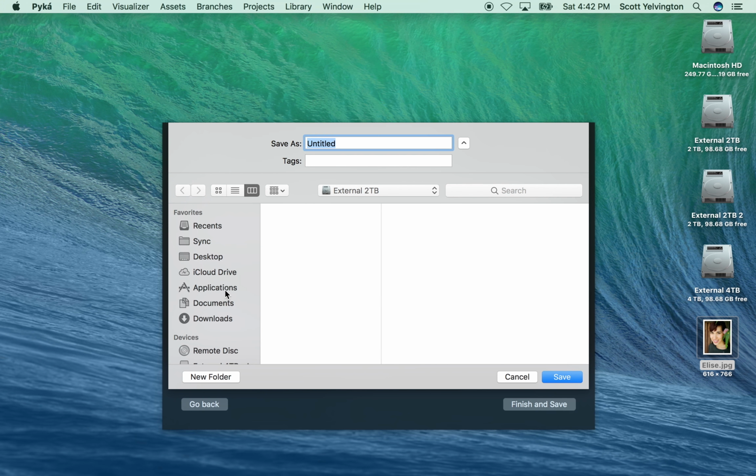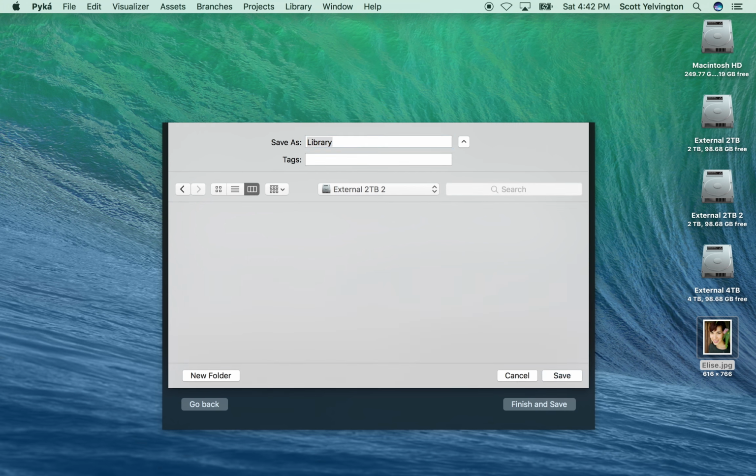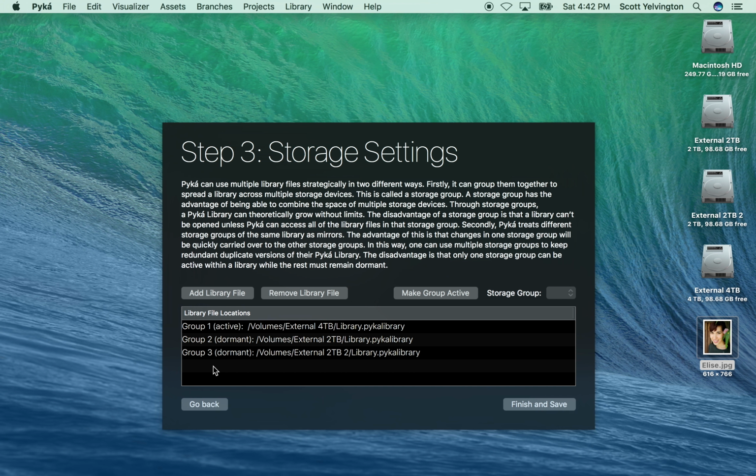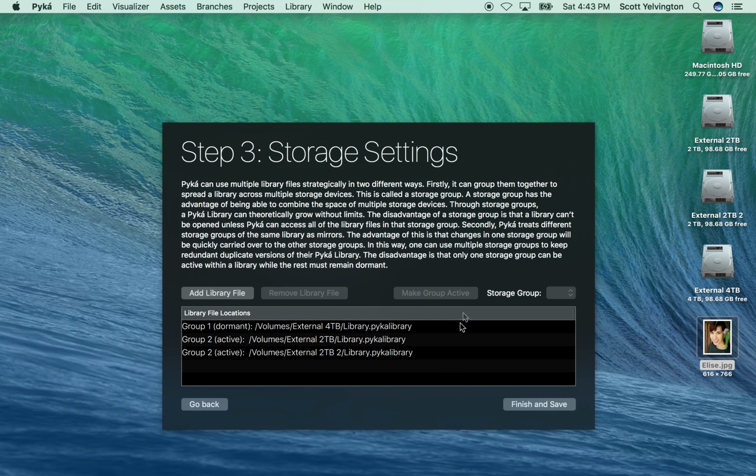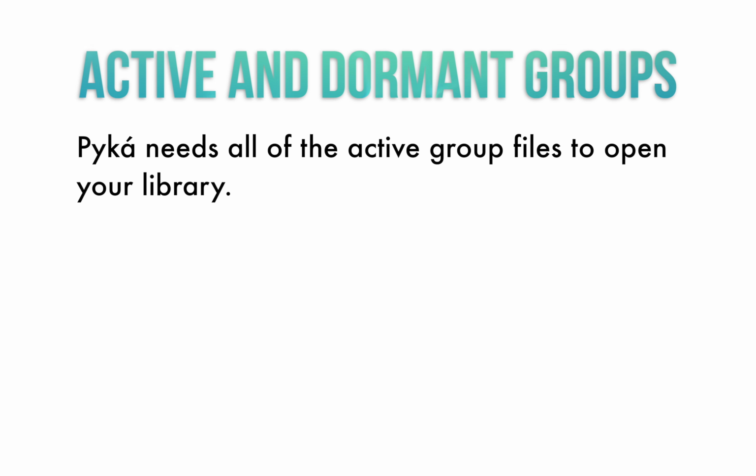Now let's save our third file on the second 2 terabyte drive. Since we want our storage groups to mirror each other, we might want to combine the storage groups using our 2 terabyte drives. That way, the total space in the resulting dormant storage group will match the total space in our active group. We can also select one of the dormant library files and make their group the active group instead. Whatever we decide to do, remember, Pyká can't open a library without all of the files in the active group. So, if we choose to make the storage group with multiple files our active group, we must have all of those files present every time we open that library.